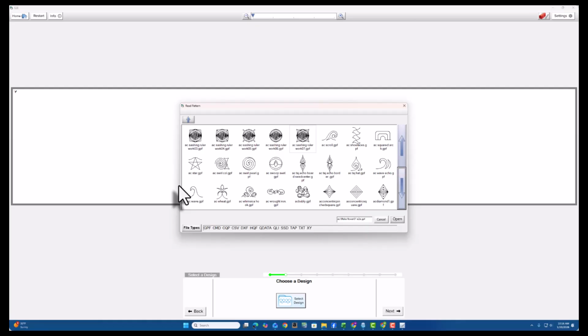You are not limited to only the designs that come with Quilt Path Essentials. You can use designs you've purchased inside the program. The important part of this is to make sure that the designs you are copying over have one of the file extensions you see at the bottom here, and to remember that only GPF files will have a picture on them. All of the rest of them will not, right? Because Quilt Path only thinks in GPF. It has to translate the rest of these file types to a GPF to be able to use them.